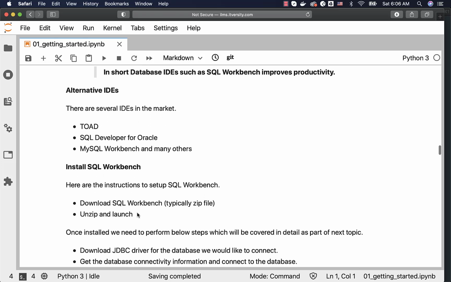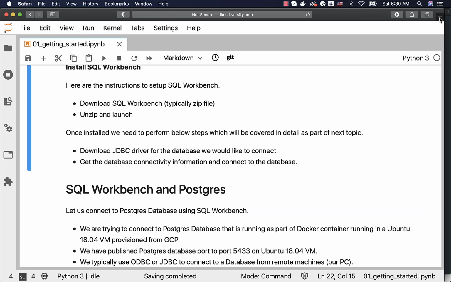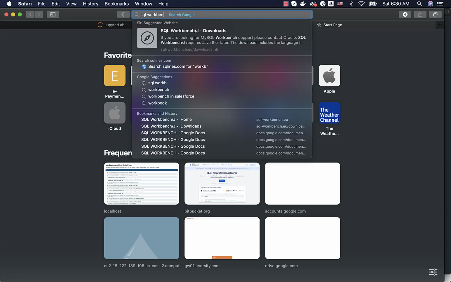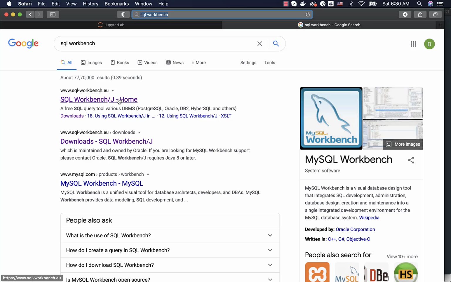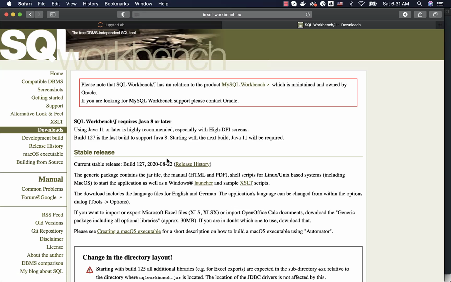Let's understand how to install SQL Workbench. Here are the instructions. You just have to download SQL Workbench. Typically it is a zip file. You just have to unzip and launch. We can quickly search by opening another tab by saying SQL Workbench. It will provide us the link like this. We can click on this. This is the one which says current stable version, and hence we can click on this.